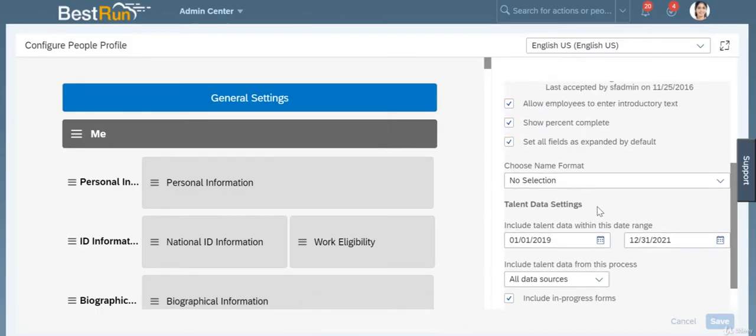So these are the talent management settings. We are not covering that because that is a part of the talent management data.